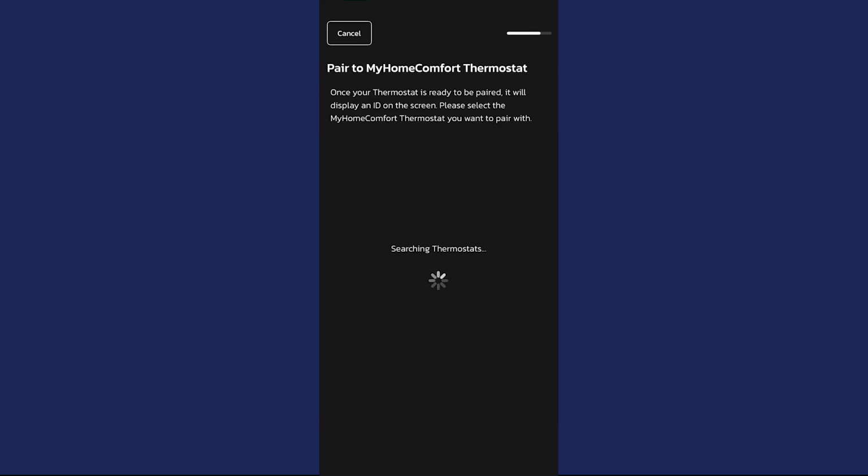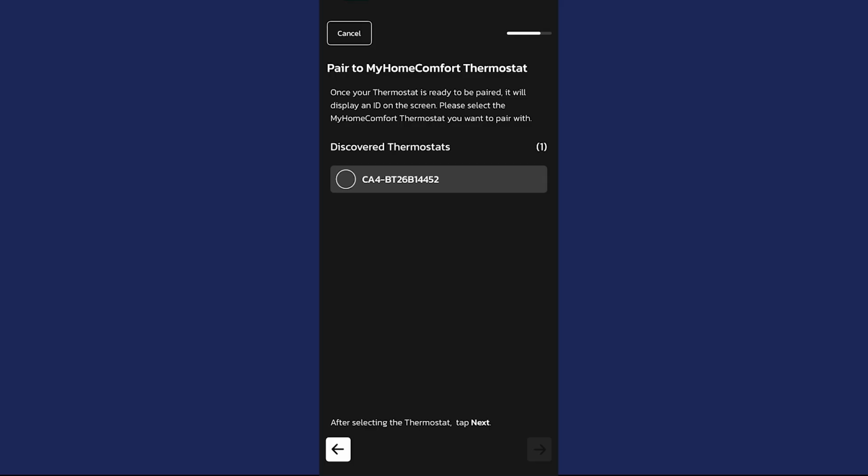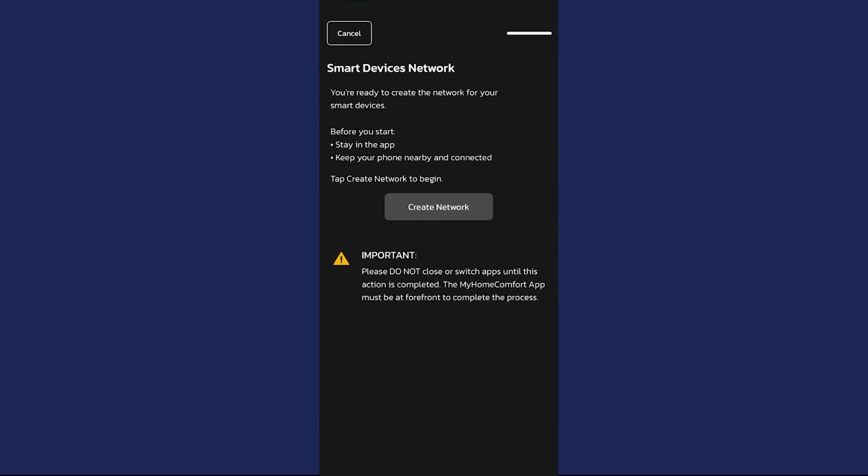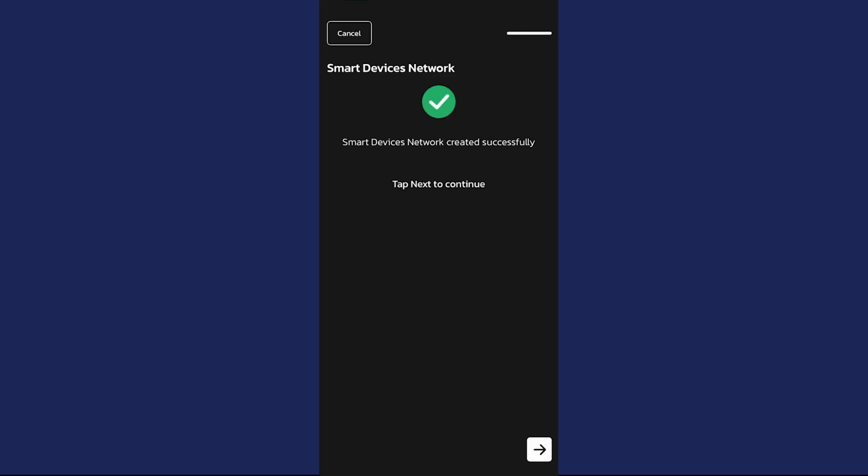The thermostat itself is going to create its own network. And we're going to say we want to make that discoverable. And then create a network. Now we've created a network.